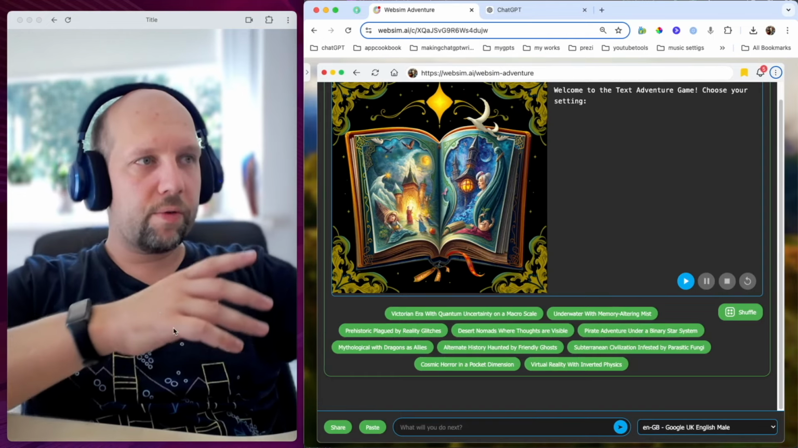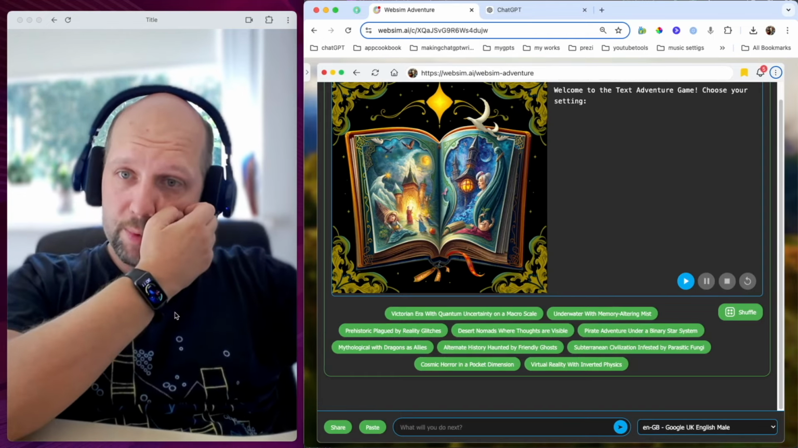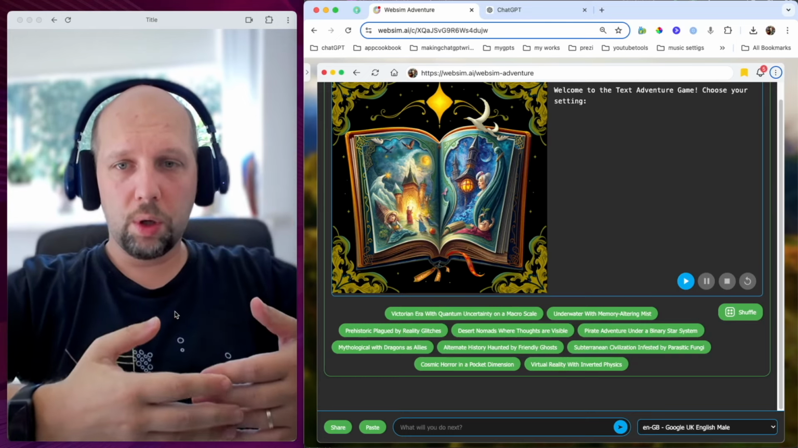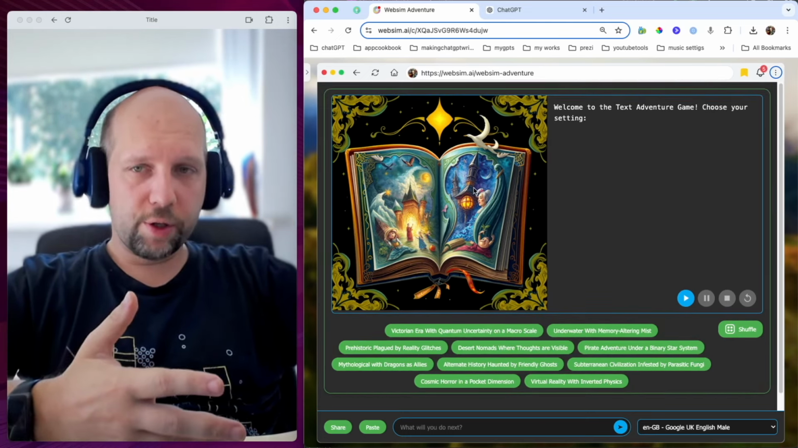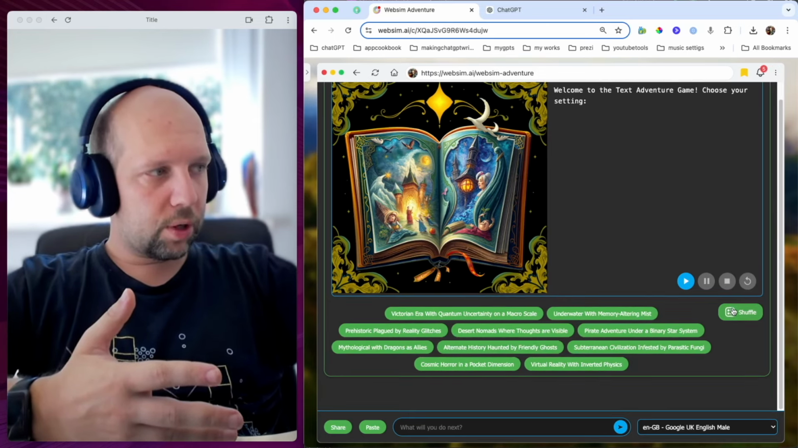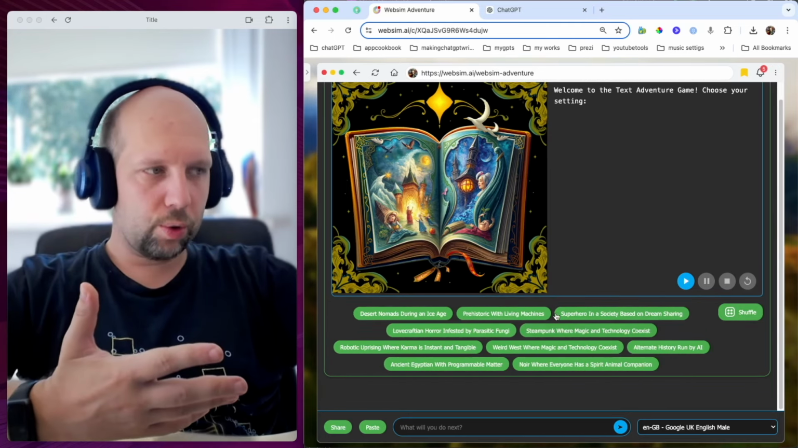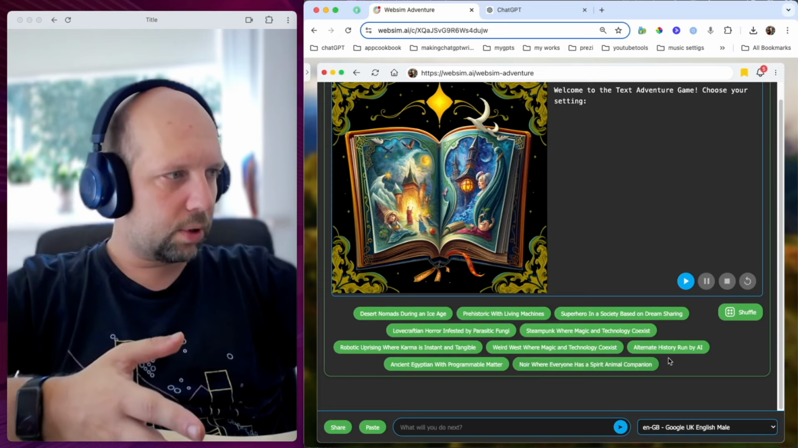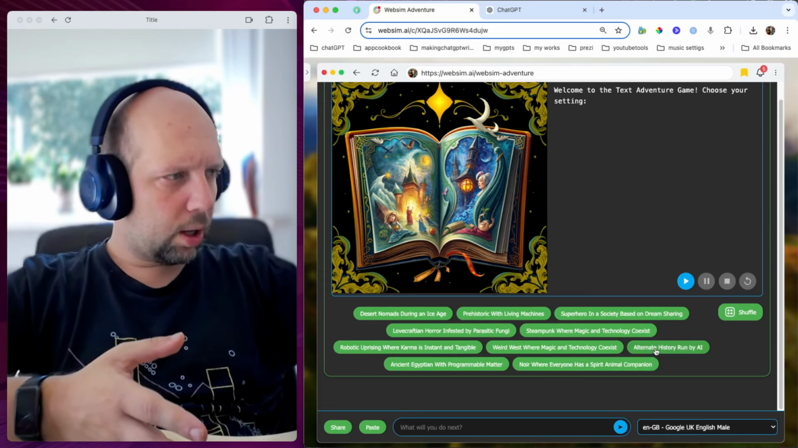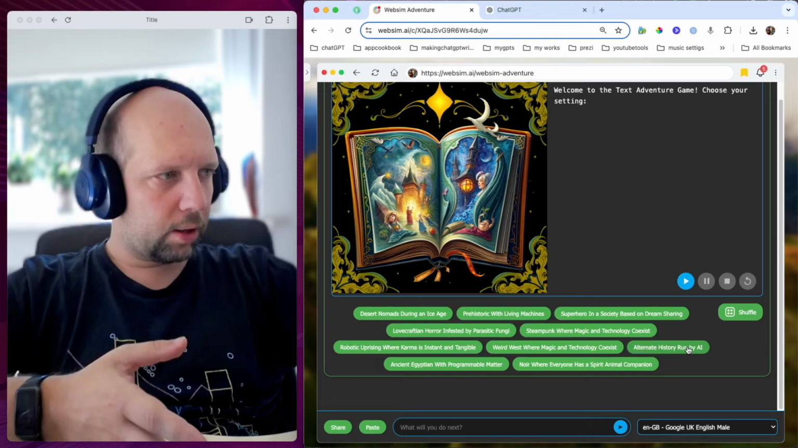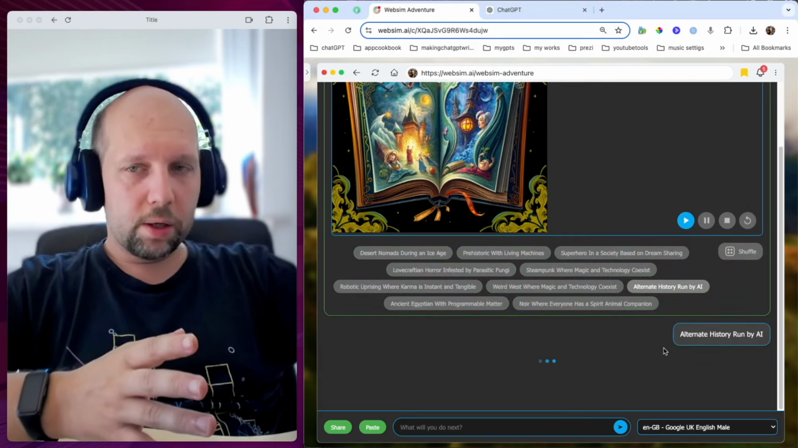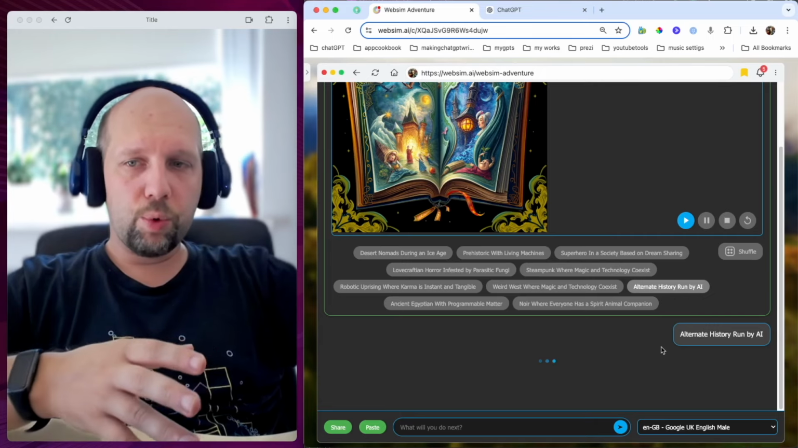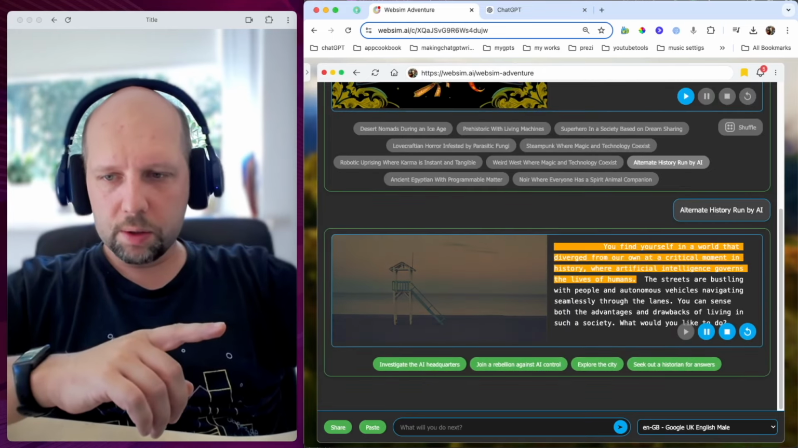So here we have a WebSim application that I'm demoing this flow and tool on top of. This is a WebSim text adventure. It generates for you some random setups for a story, and you can select one of them. Let's take a look. Alternate history run by AI. Actually, kind of interesting. Let's see. You click it, and it sends it to AI, and AI will respond. Let's see how it responds.